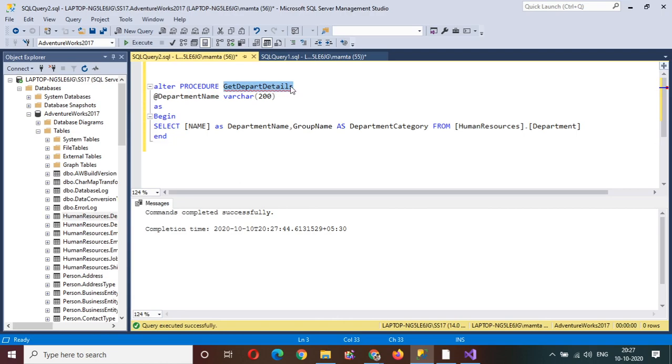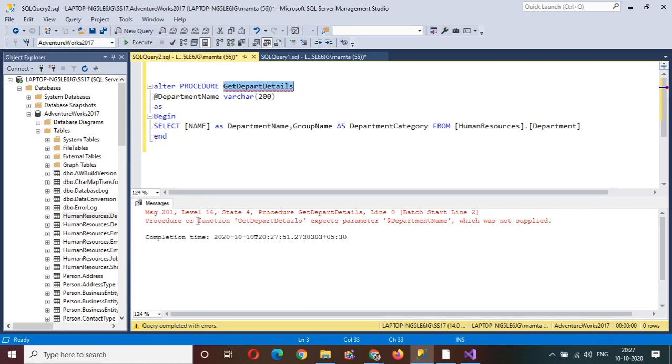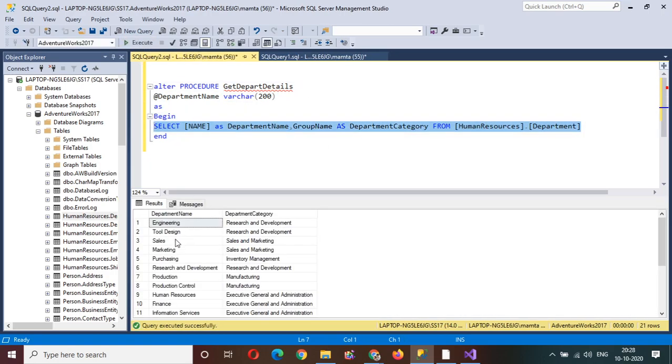If I execute it, it will ask me to pass the parameter, which is not supplied. So what we need to do is give the department name. Let me copy this Sales and pass it. This is the shortest way you can execute your stored procedure. There is another way: you can right click and go to Execute Stored Procedure. This is the convenient way for me.